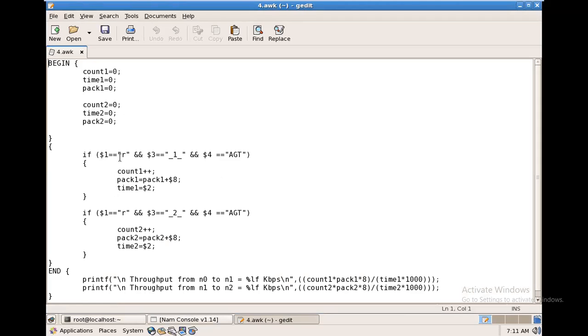That is, if $1 is equal to r, and $3, which is the node number of the receiver, is 1, and the type of packet is agent type, you need to count it from the trace file. What do you count? Increment the count, and calculate the packet size and the time. How do you calculate the packet size? For packet size, you need to add up the $8 column content, and you need to store $2 in time1.